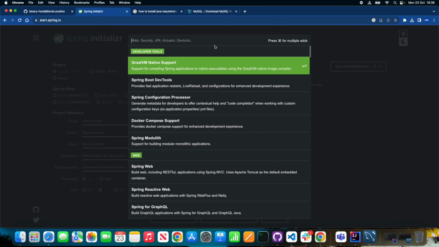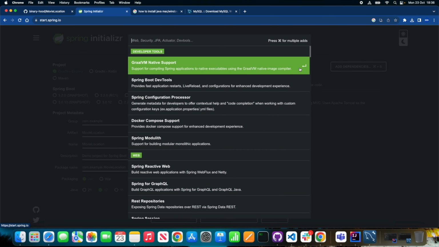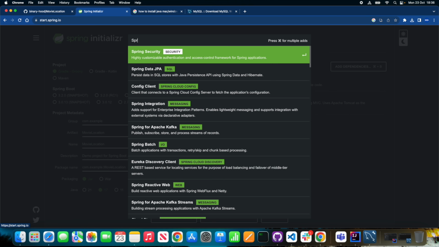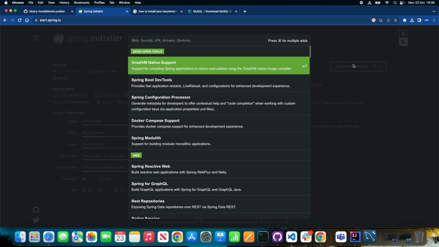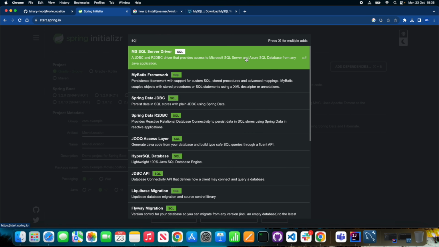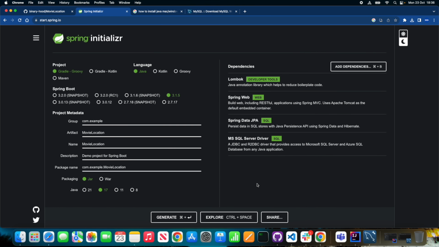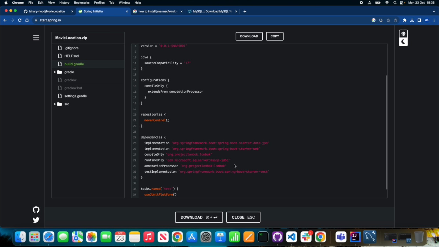And we'll need Spring Web, which will allow us to create an API or web application. We'll also need Spring Data JPA, and the SQL driver, so the MySQL driver. So let's see. And you can also come here and explore how they will look.